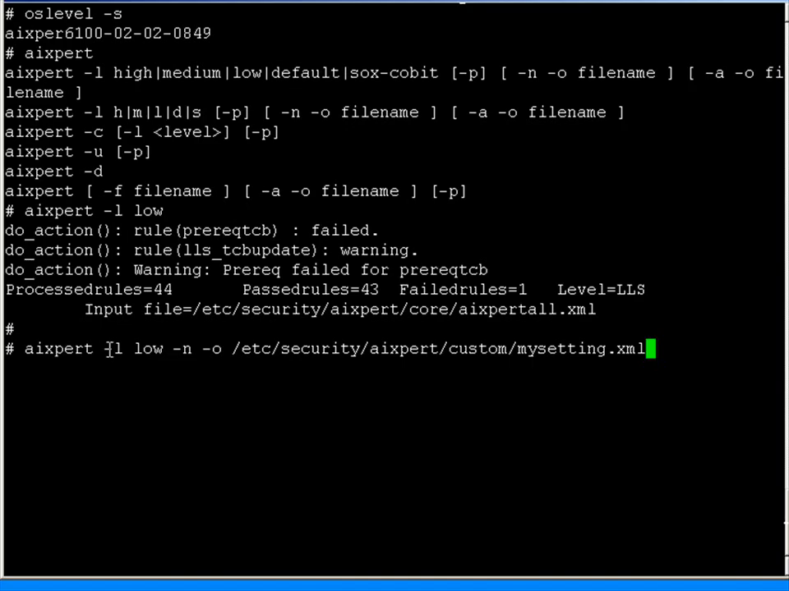We've got aixpert -l low because we're going to low level. That's -n and -o option, and we're going to save this file that we're going to create, extract, into /etc/security/aixpert. Now of course I'm root user, so I've got access to /etc/security, and we're going to put it into custom. This is where we change the default rules. We save them in here, and we're going to put them in my settings.xml.